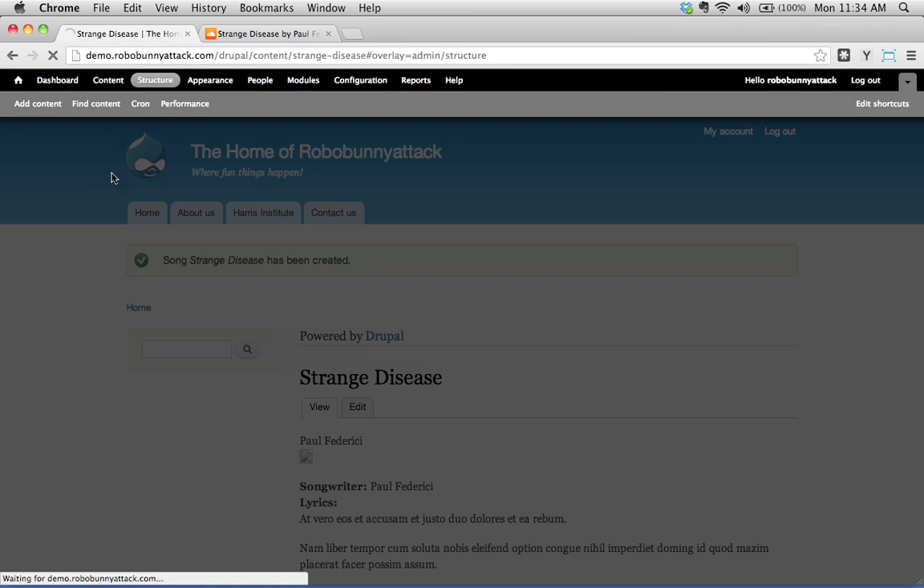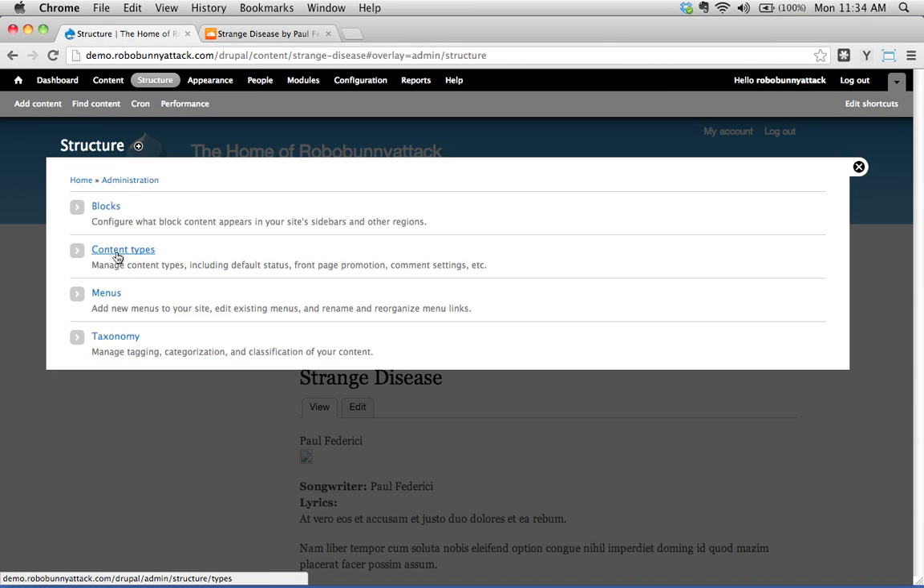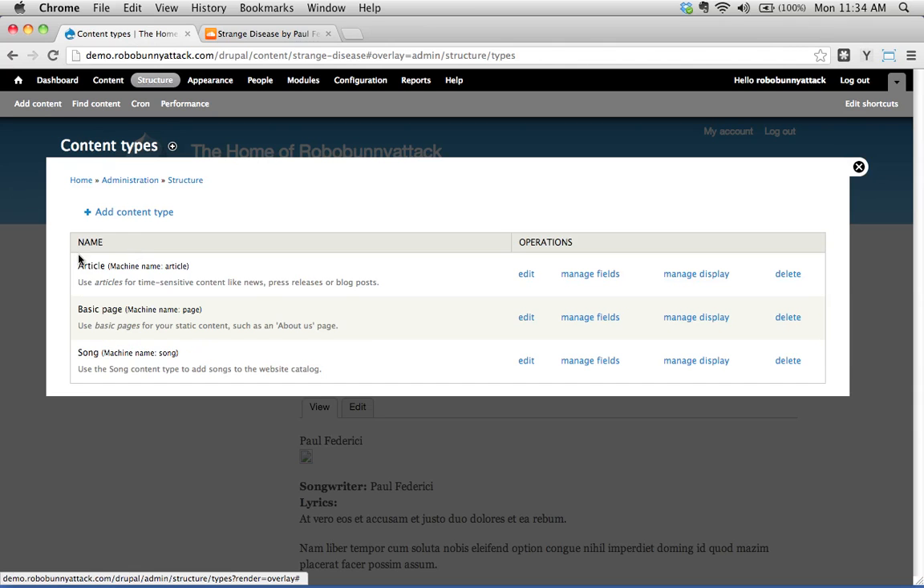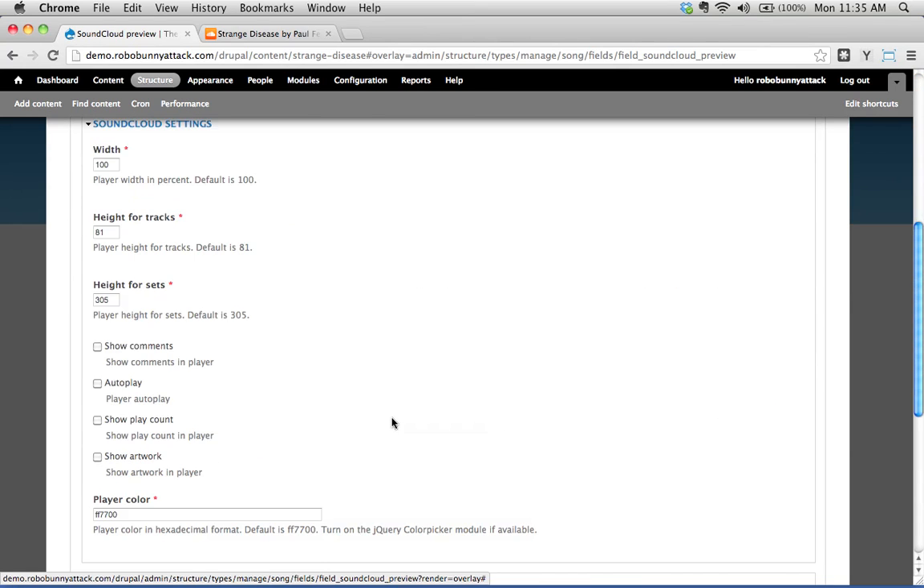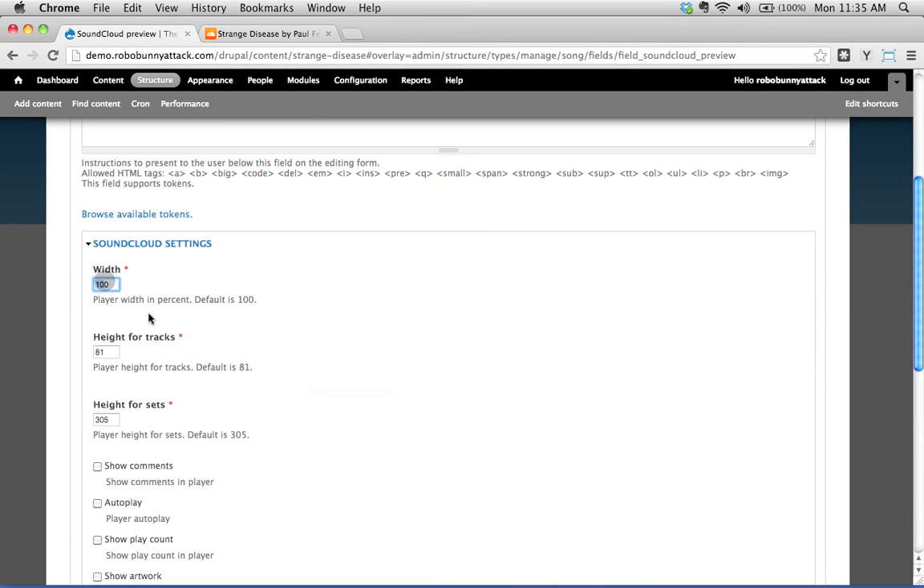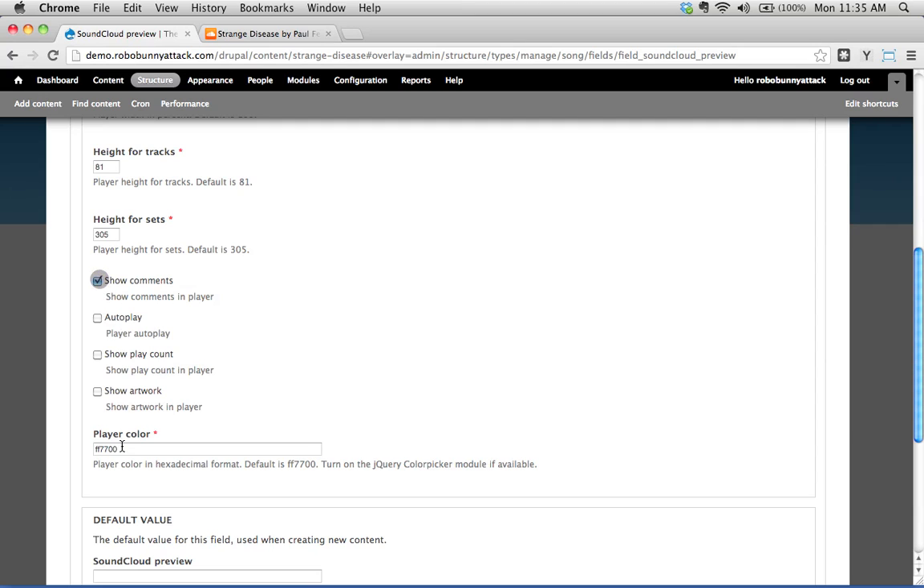Let's go to structure here. If you remember when we were on content types here, let's manage this field. When we were setting up that SoundCloud preview module, or the field right here, let's edit this, the field settings. We had some options here. Look, we could change the width of the player. This is in percentage, so currently it's set up to take up 100% of the width of the page. The height, that's it. We could show the comments if we wanted to.